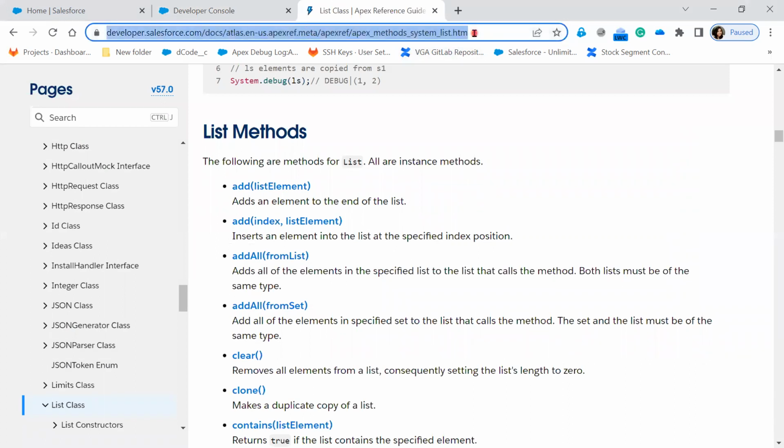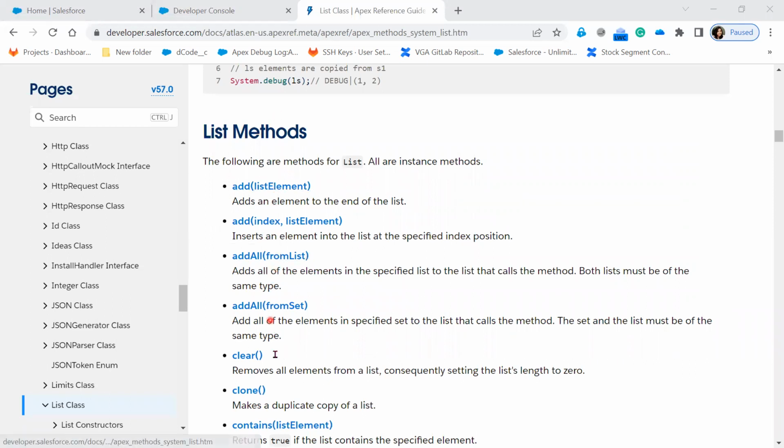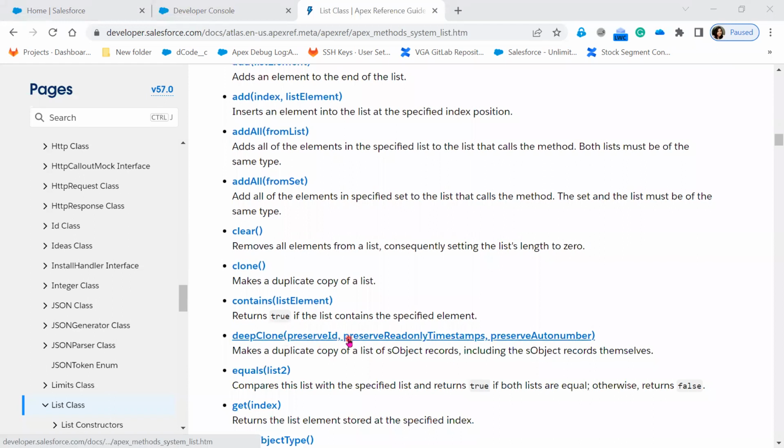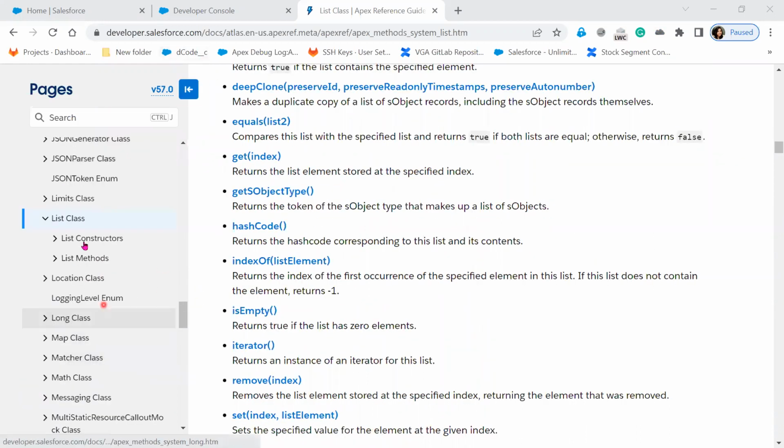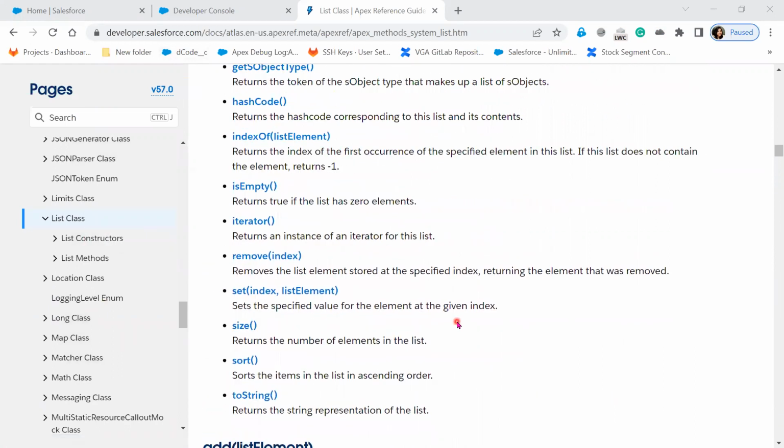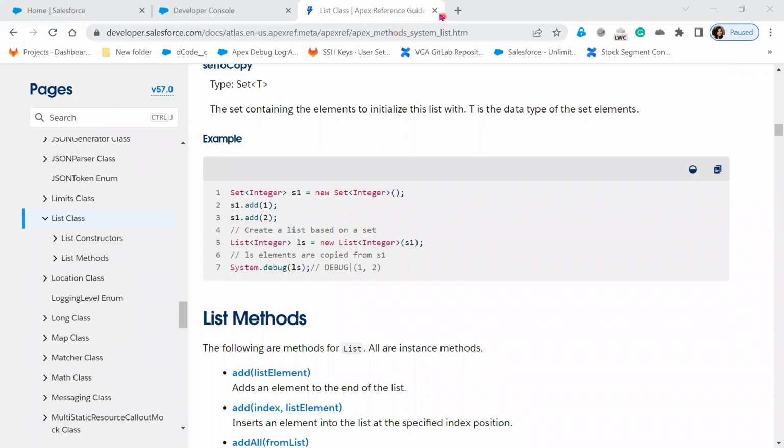If you go to this page, you can see all the different methods which are available. Salesforce has provided these methods: add, addAll, clear, clone, contains, deepClone. Deep clone makes a duplicate copy of a list of SObject records, including the SObject records themselves, so whatever data is there, everything will be available. On this page you can see the list of methods, and how to use each of them.